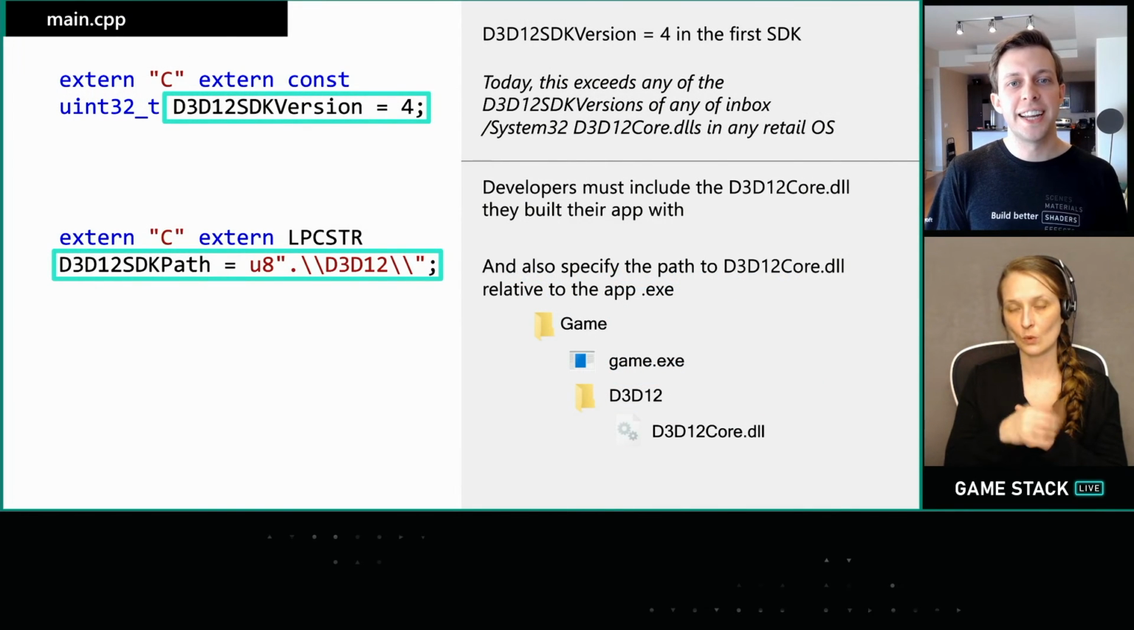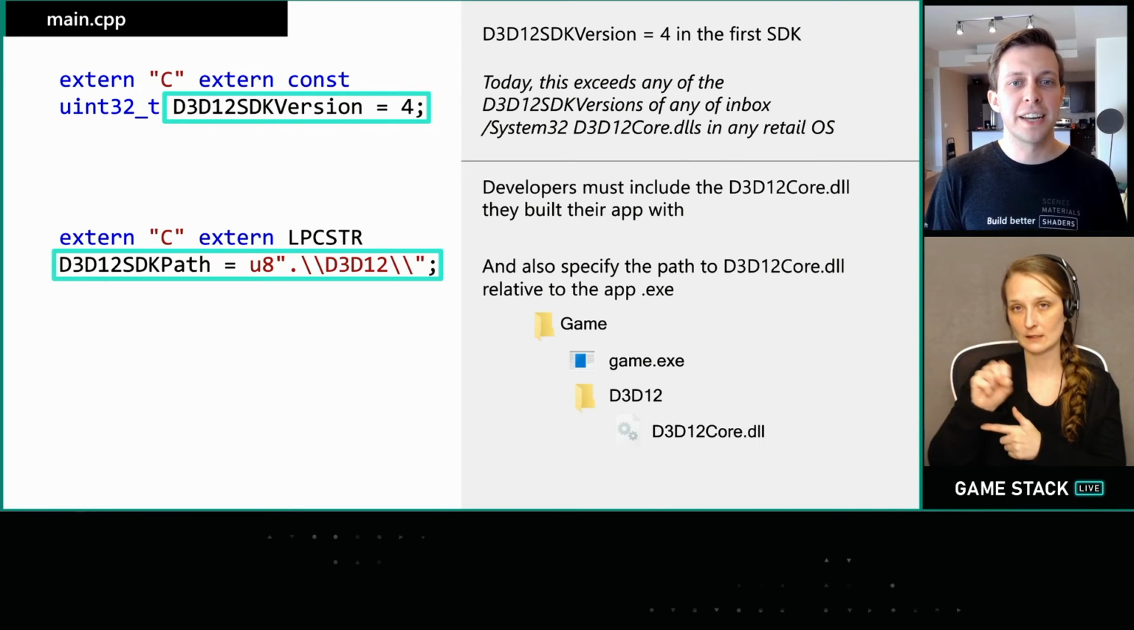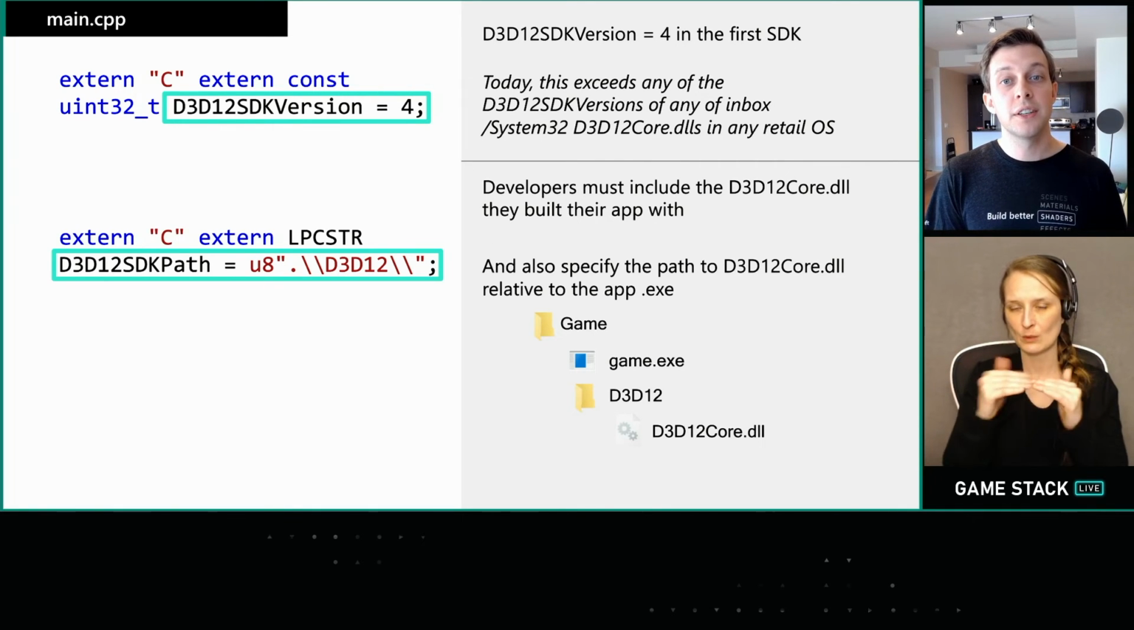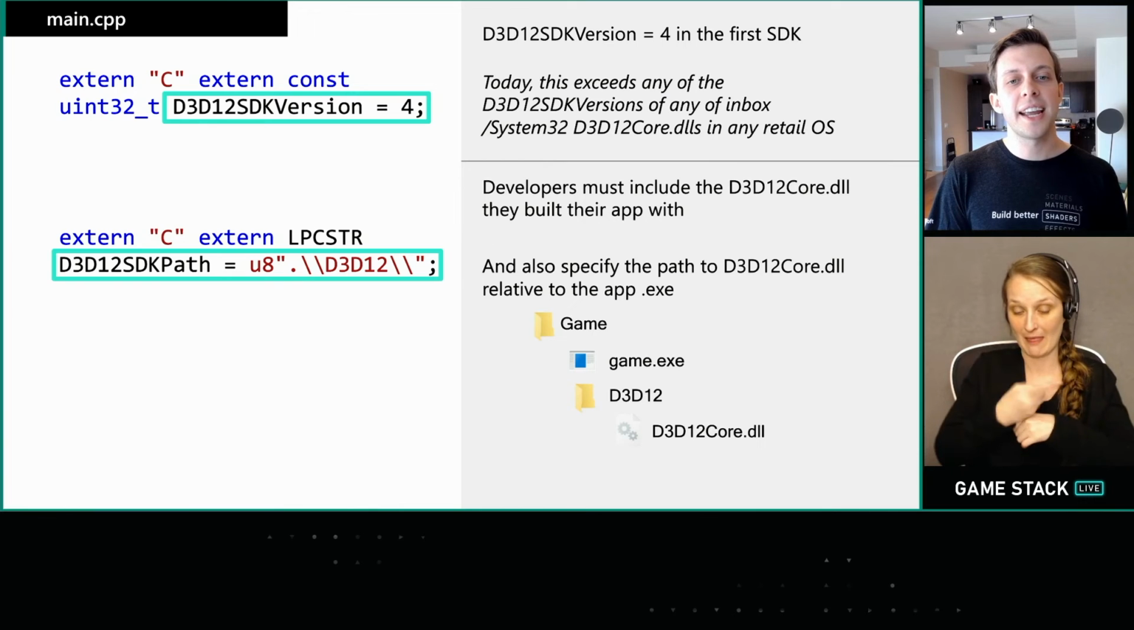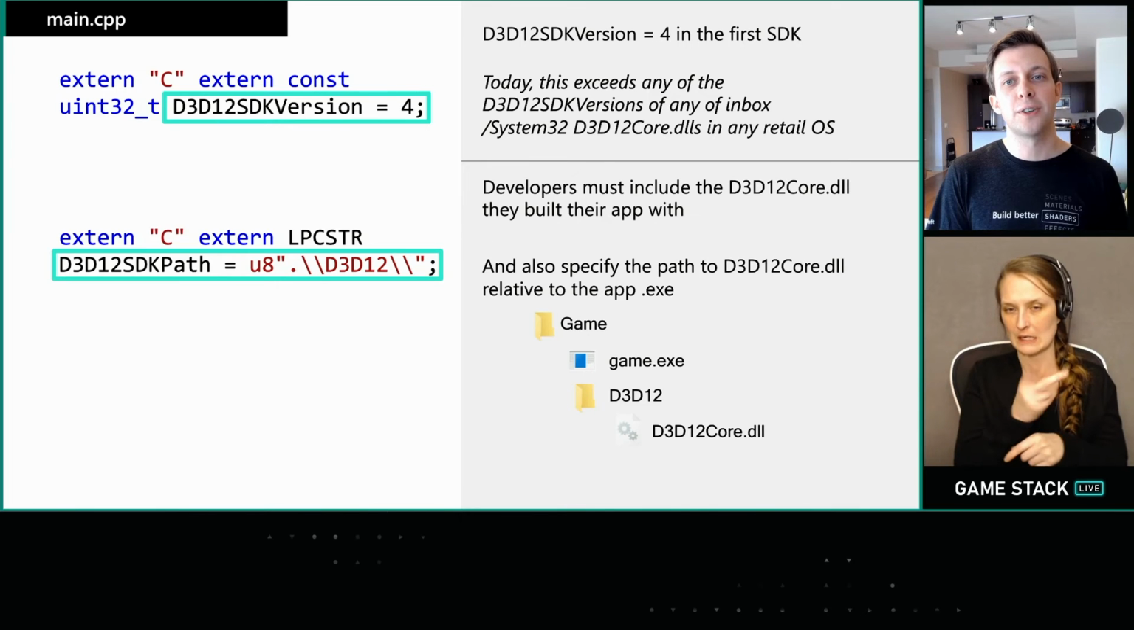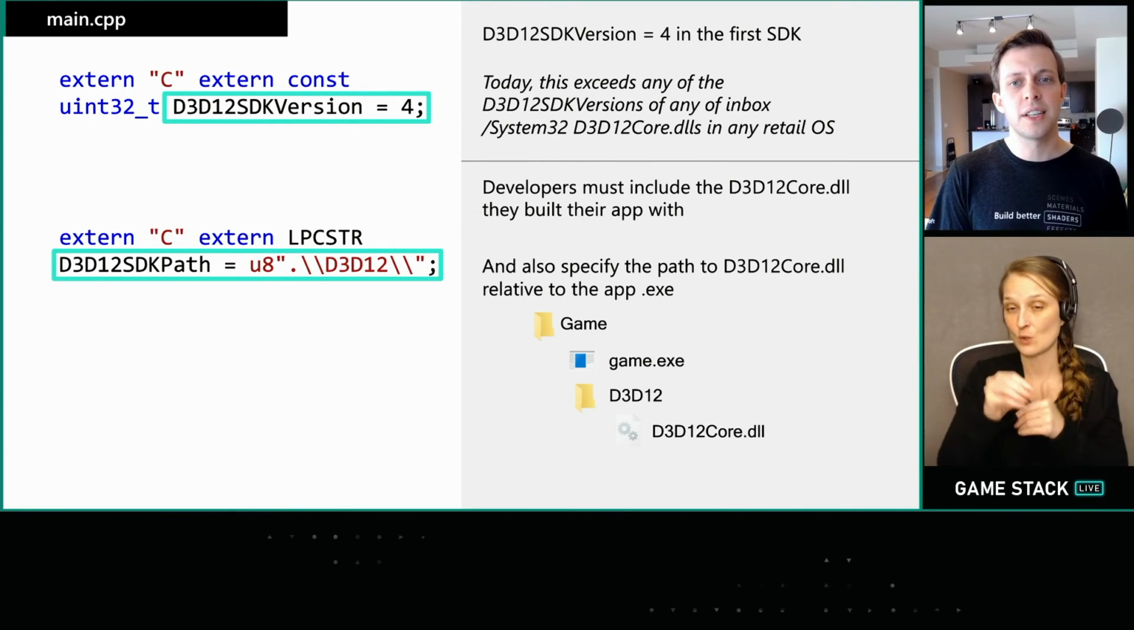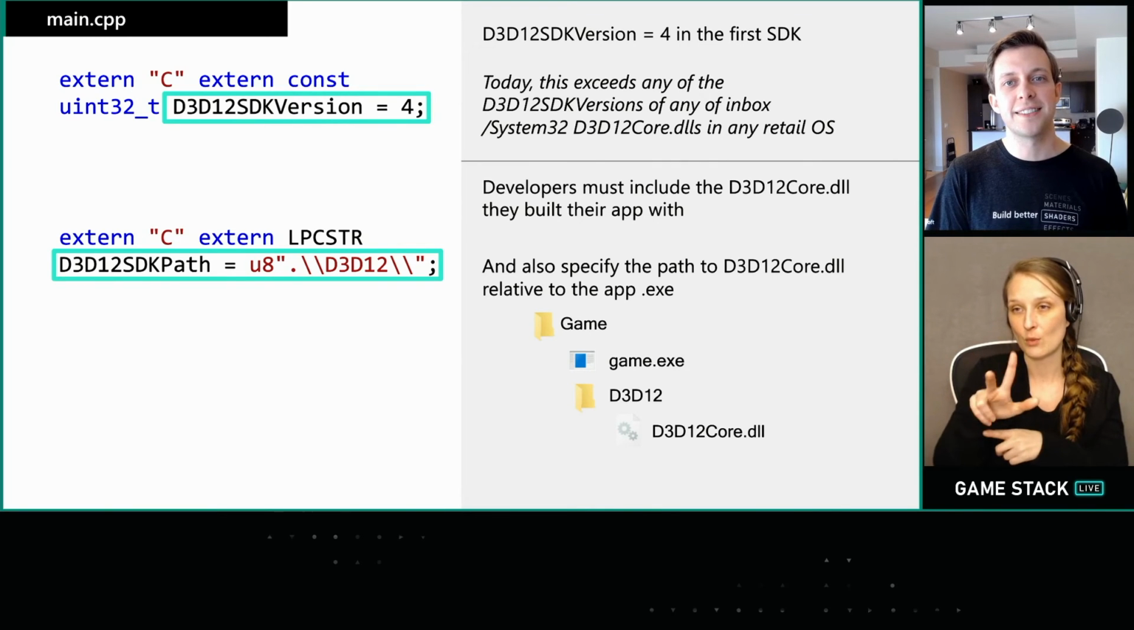For our first Agility SDK, D3D12SDKVersion will be equal to 4. Today, this number exceeds any of the D3D12SDKVersions of any of the inbox System32 D3D12Core.dlls in the wild. Until the next OS ships with a more recent D3D12Core.dll that has a higher SDK version, our loader will always load the D3D12 core that we shipped in our first Agility SDK.